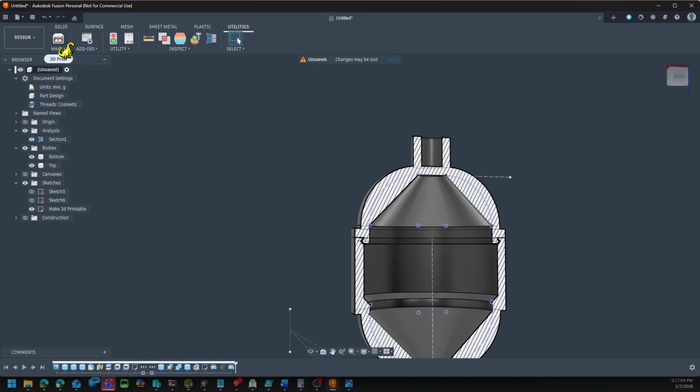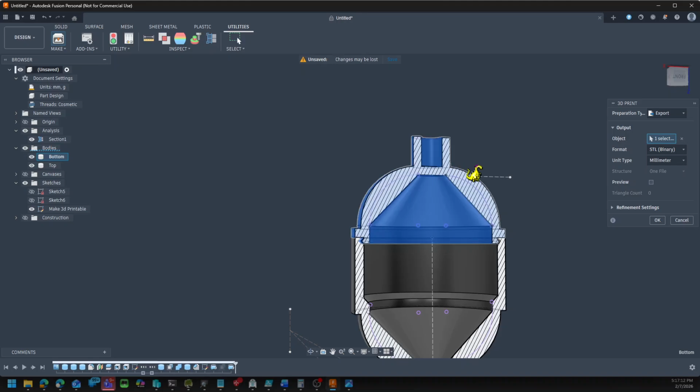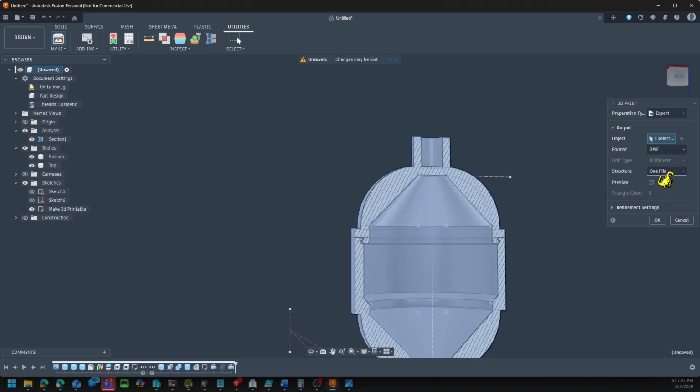So utilities, make, and we'll have to do this separately. So I'm going to export the bottom. It's too bad it won't let me select multiple bodies here for export. I have a script for that, but that's a topic for another day. Will it let me do it if I bring it in 3MF? No. Oh, too bad. One body per file. Hey, look, 3MF, one body per file. That's what we wanted. Hit OK here, and let me hit back to one body per file, and OK.